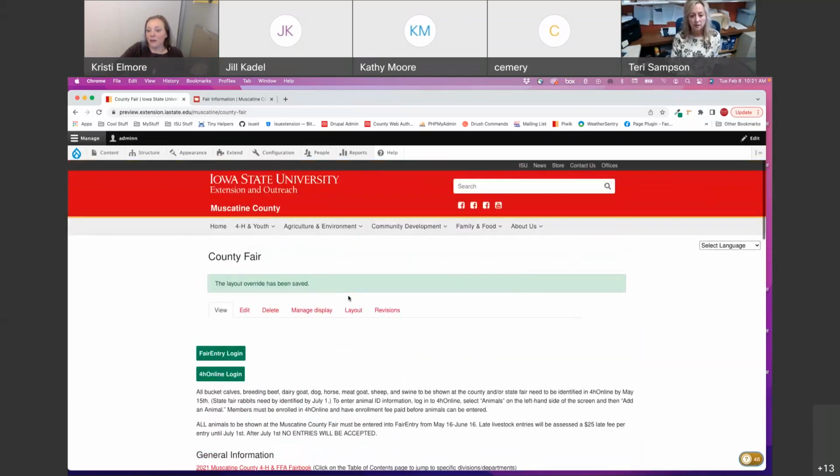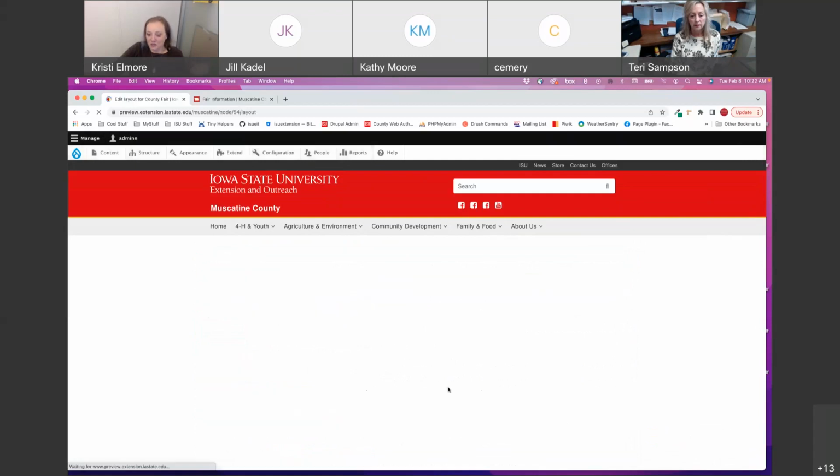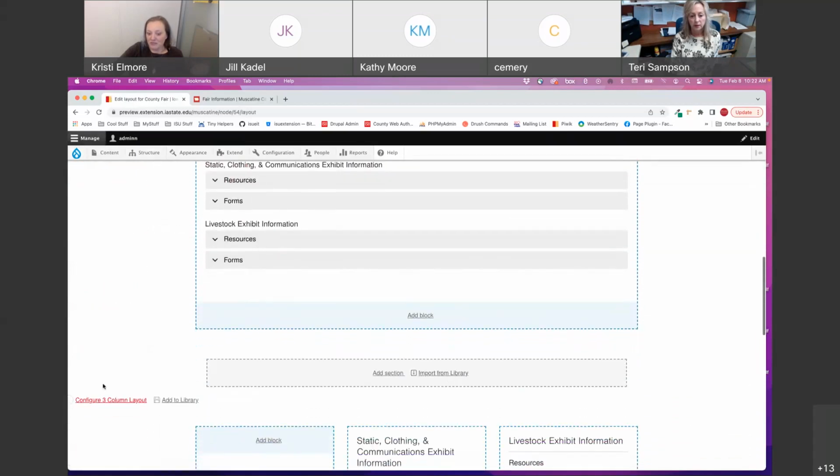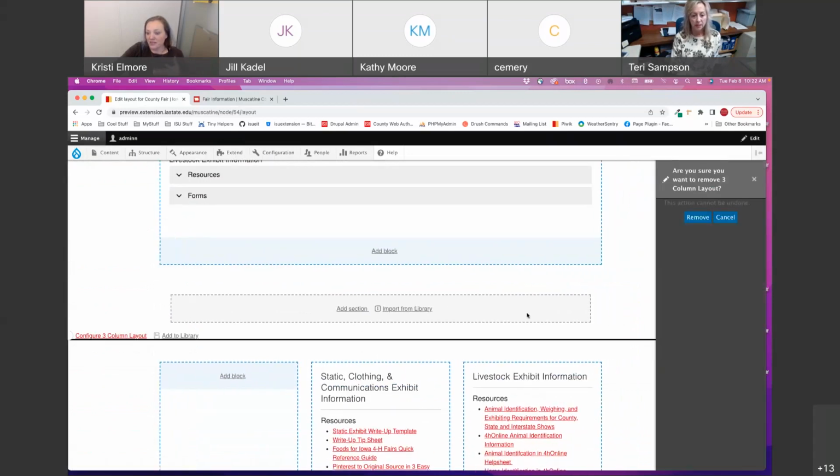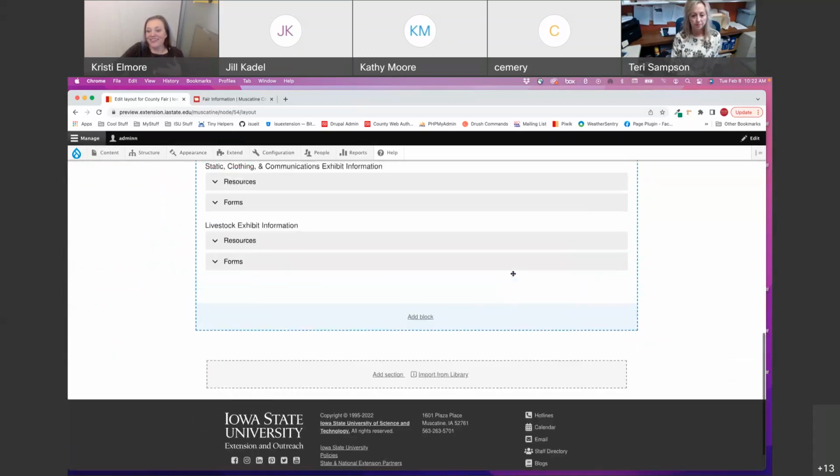Oh, I guess I forgot to remove the last columns. Okay. So this content, I don't need this anymore because I've put it in the accordion. So I'm going to go ahead and remove that layout. There we go.